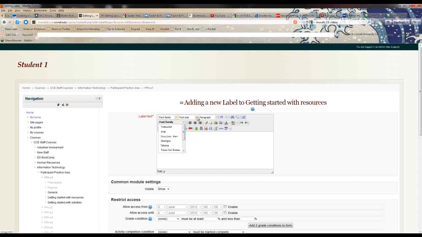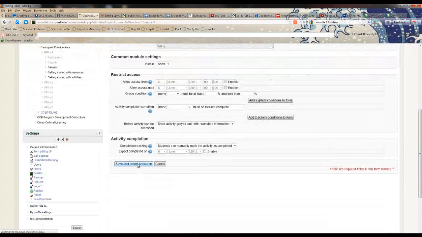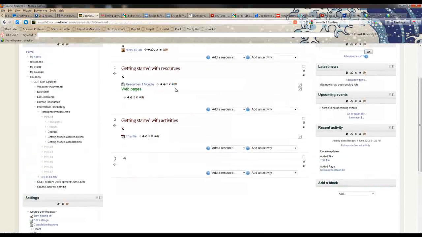So let's suppose we wanted to have a label that said web pages. I can go in here and noodle around with the font a bit. I want to make it a little larger. There we go. And I want to give it a color because I'm feeling kind of colorful today. And we're going to save that and return to our course. And now we have a label.